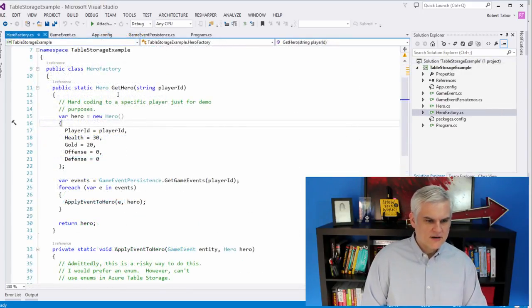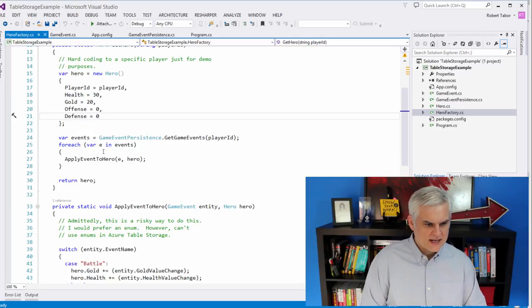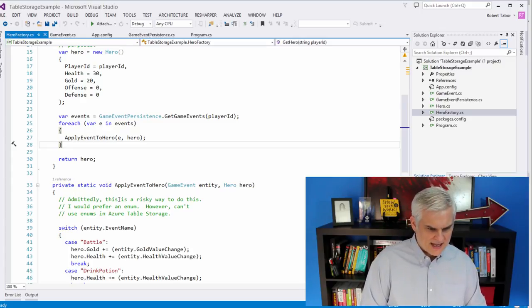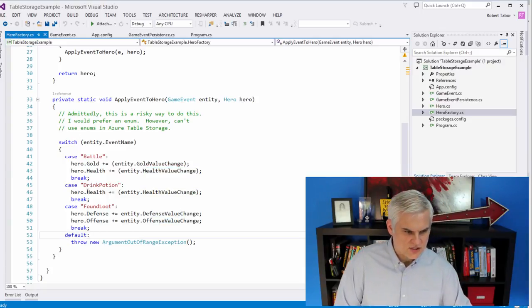In this case, there is a single method called getHero, and what it does is start the hero off at a specific hard-coded value. That's his starting point. Then it begins to apply all the events to the hero until we get back to the current state of the hero. We're finding the event name and then either adding or subtracting to each of the properties, gold, health, defense, offense, and so on, depending on what the event was, and then another property called gold value change, health value change, defense value change, offense value change, and so on.